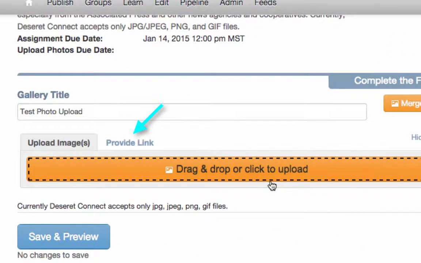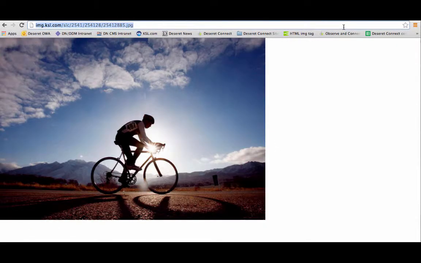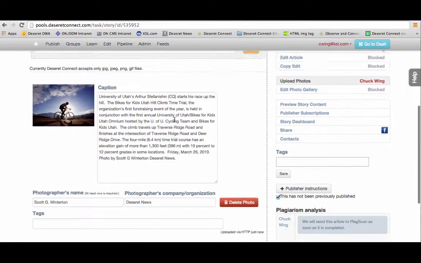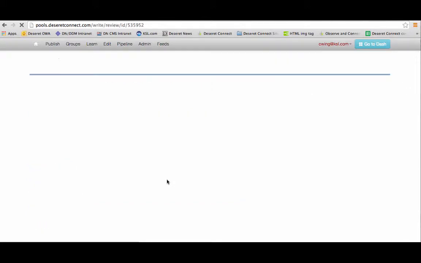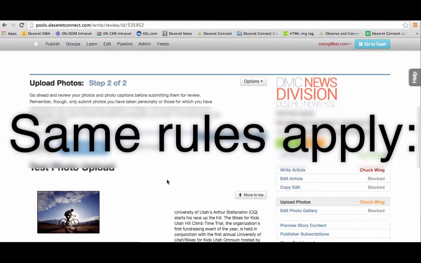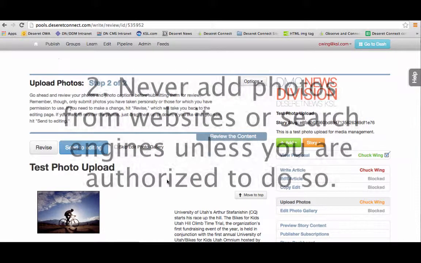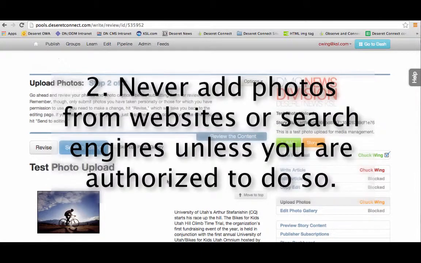You can provide a link to the photo you want to upload if it is currently hosted on another website. When you click Add, the system will download the image from the website you provide. While this is faster than finding a photo on a website and downloading it first to your computer, the same rules apply. You can only upload media files you have rights to. Never add photos from websites or search engine results unless you are authorized to do so.